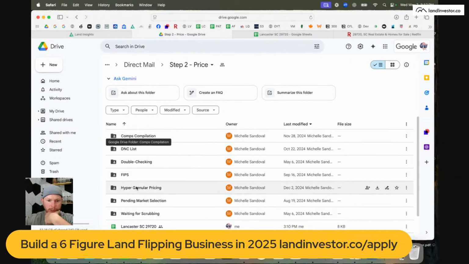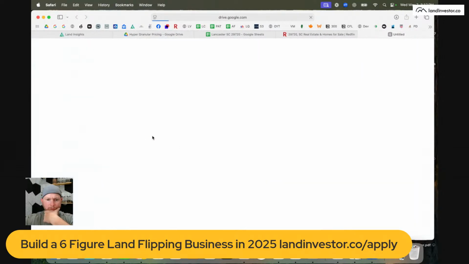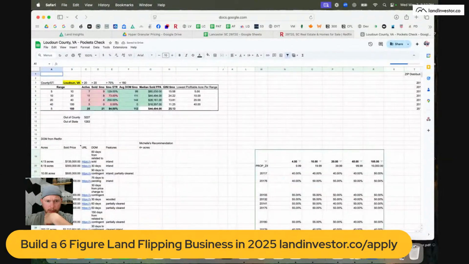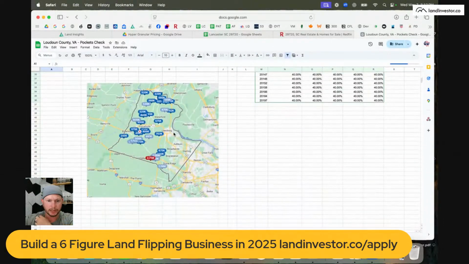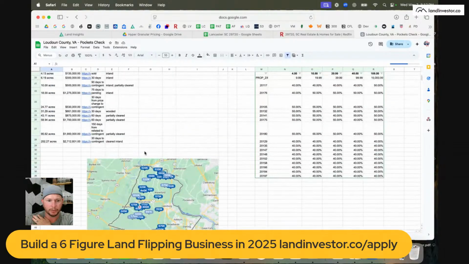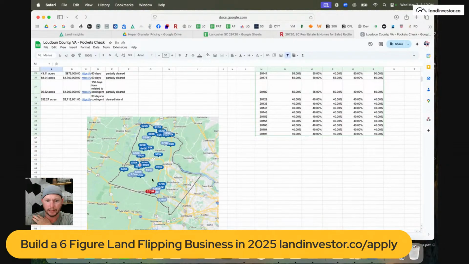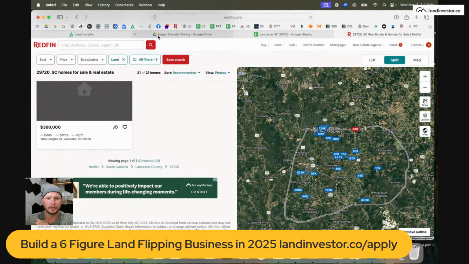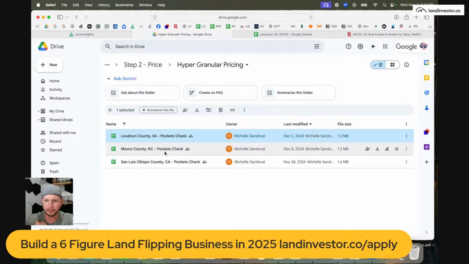Comps compilation, hypergranule maybe. Pockets checks. So let's see. Copy price analysis. So yeah, we do a county analysis. We'll go in here and we'll draw out the county and break it up. So that's what we do there. That's Loudoun County. That was an old sheet though, December 2nd.